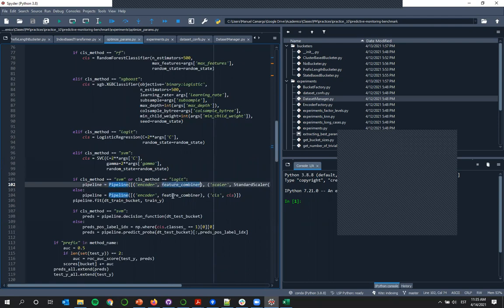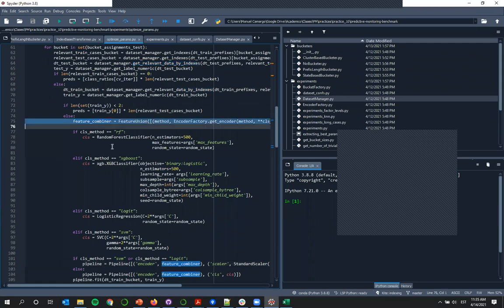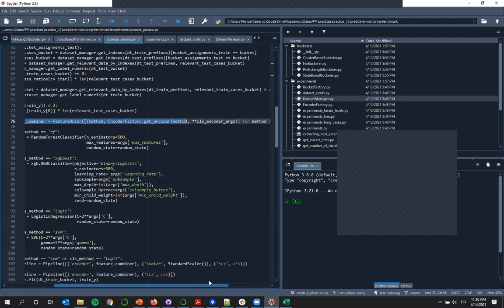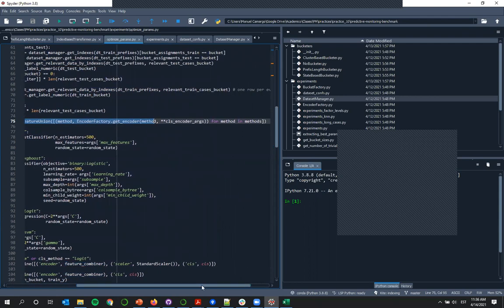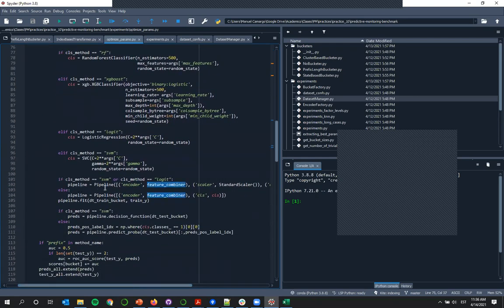You are defining a feature combiner in here. It's super fast because you are just defining which will be the method for encoding and for each one of the methods. And with this function pipeline, you can encode and execute the classifier.